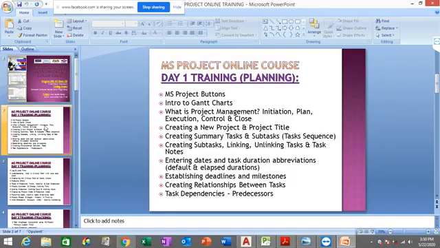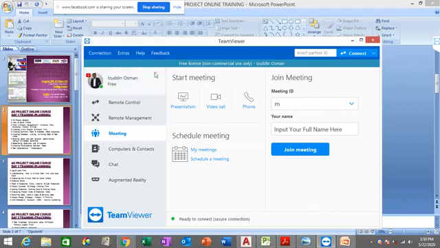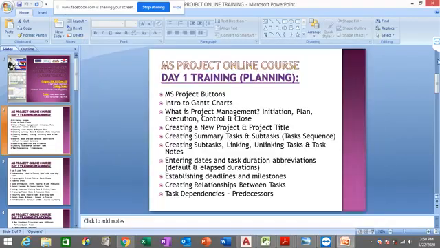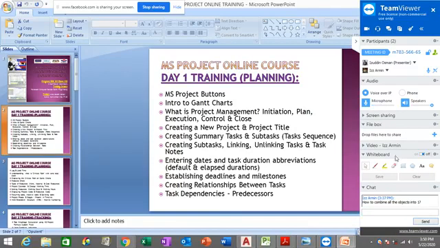For day one, all the students will learn more focusing on the planning. That means the students are going to learn basically how to create a very simple project plan, by first understanding all the buttons and functionalities of MS Project.